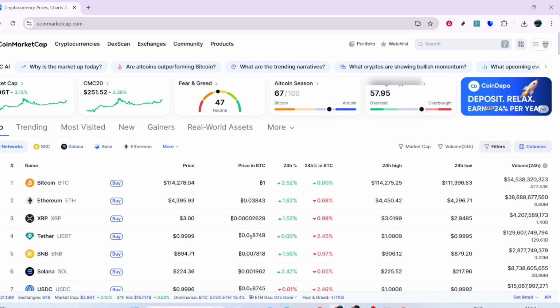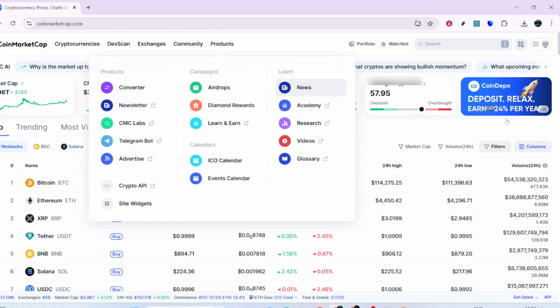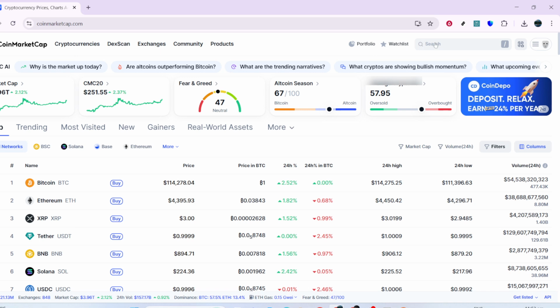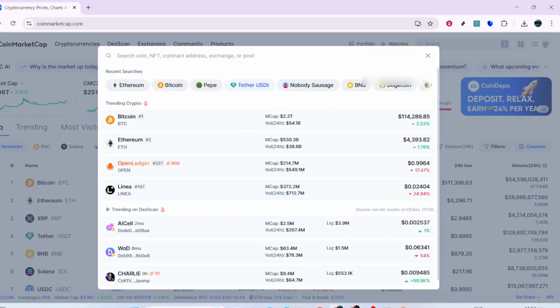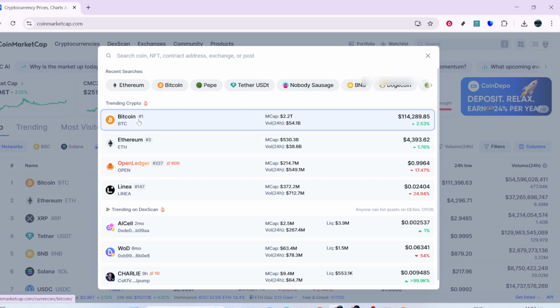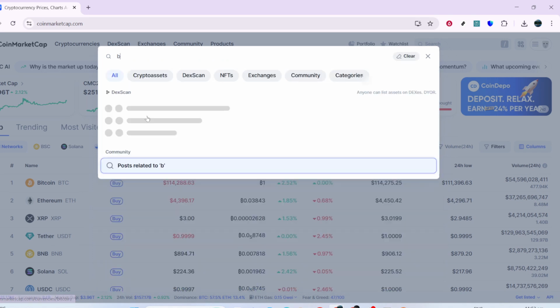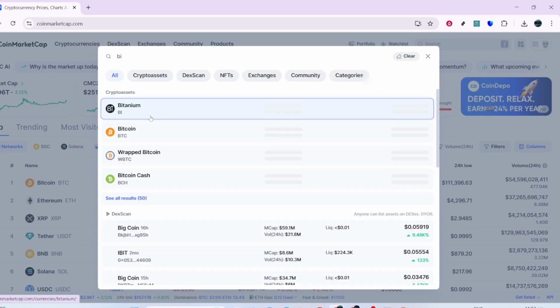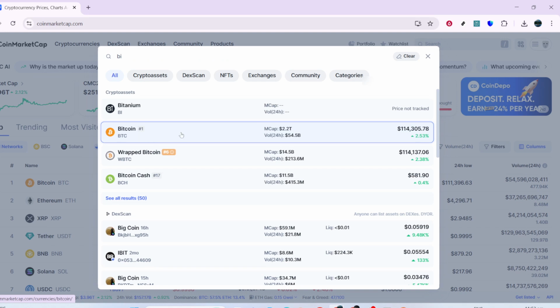Once you are on CoinMarketCap, you'll see a search bar prominently displayed at the top of the page. This is where you can look up any cryptocurrency you're interested in. For today's demonstration, let's say you want to compare Bitcoin's performance. So go ahead and type Bitcoin into the search bar. As you start typing, you should see a list of suggestions popping up. Click on Bitcoin to go directly to its page.